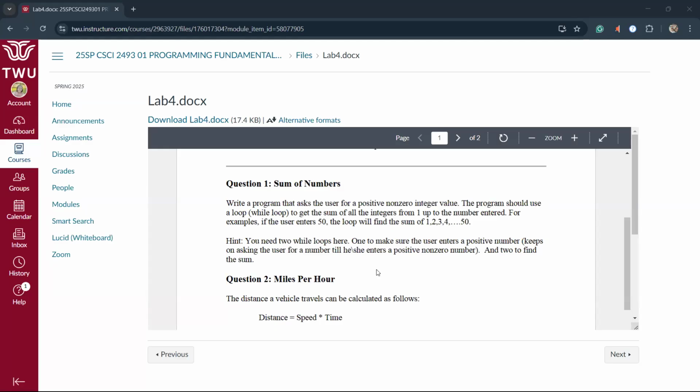Hello, this is Lab 4. First question, sum of numbers. Write a program asking the user for a positive non-zero integer value.